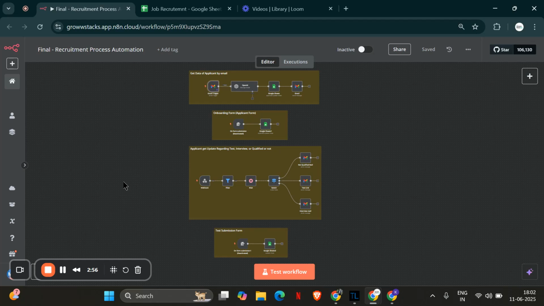Before we start building, you need three things. First, an n8n account. That's our automation platform. It's free to start and you can sign up at n8n.io. Second is a Gmail account. This is where we'll receive the applications from and send emails. And the third is a Google account. We will use Google Sheets to store our candidate data.